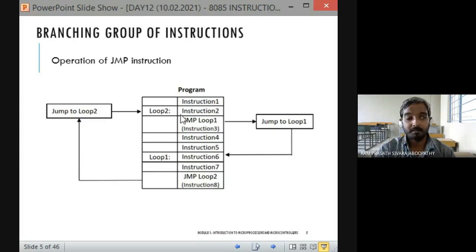Similarly, loop 2, it is labeled to instruction 2. That means when this particular instruction gets executed, your program flow will go to loop 2. That means from instruction 2 it will start executing. Fine. Can you type it in the chat? In this particular picture, two of the instructions are never going to be executed. Yes, very good. Instruction 4 and 5, very good.